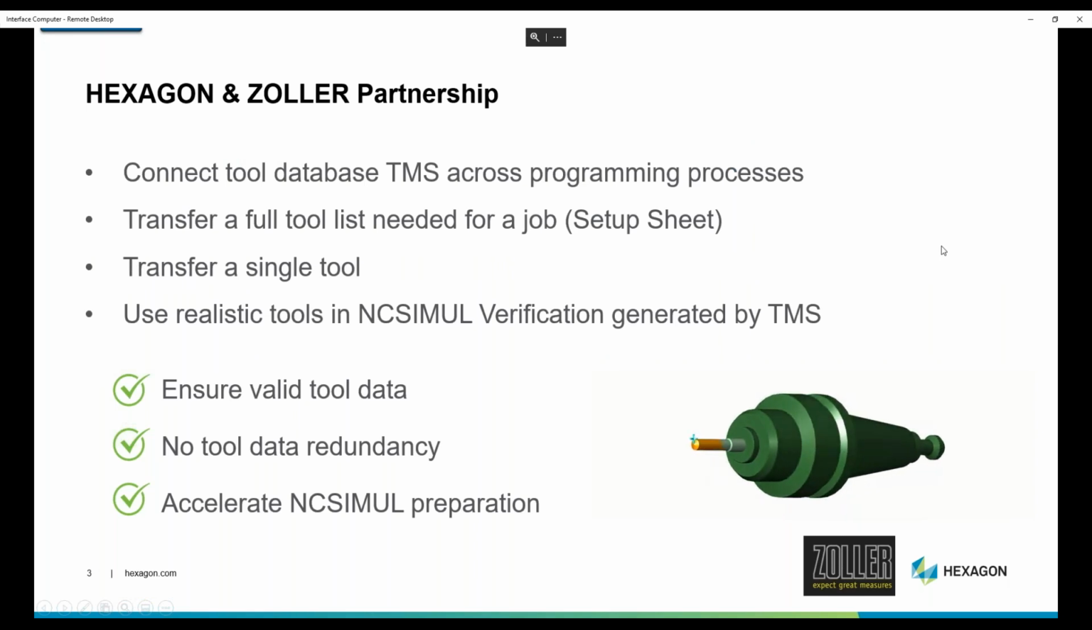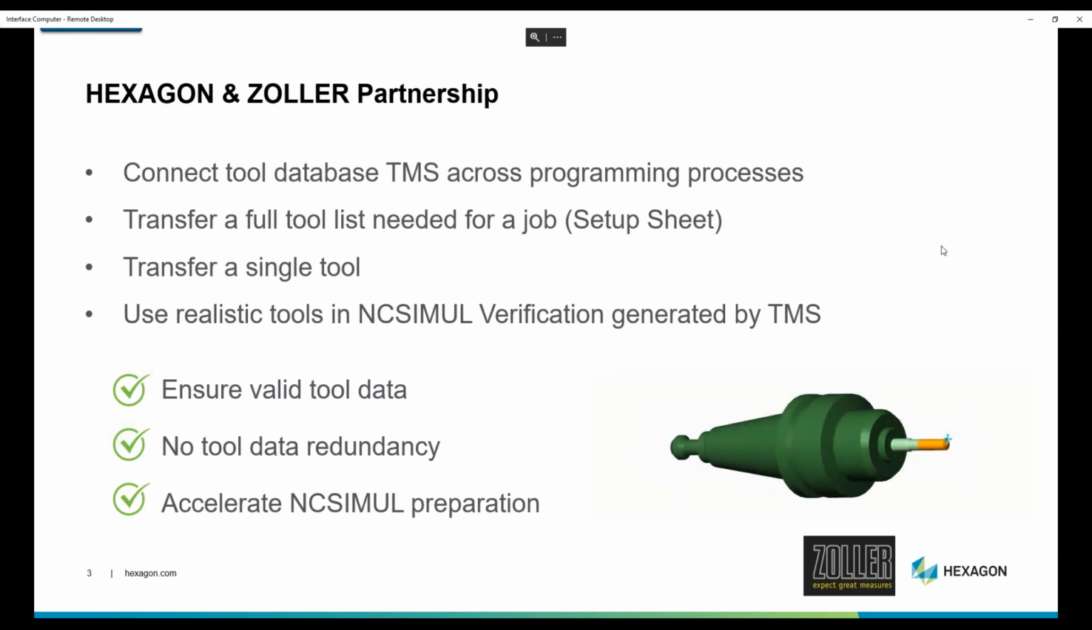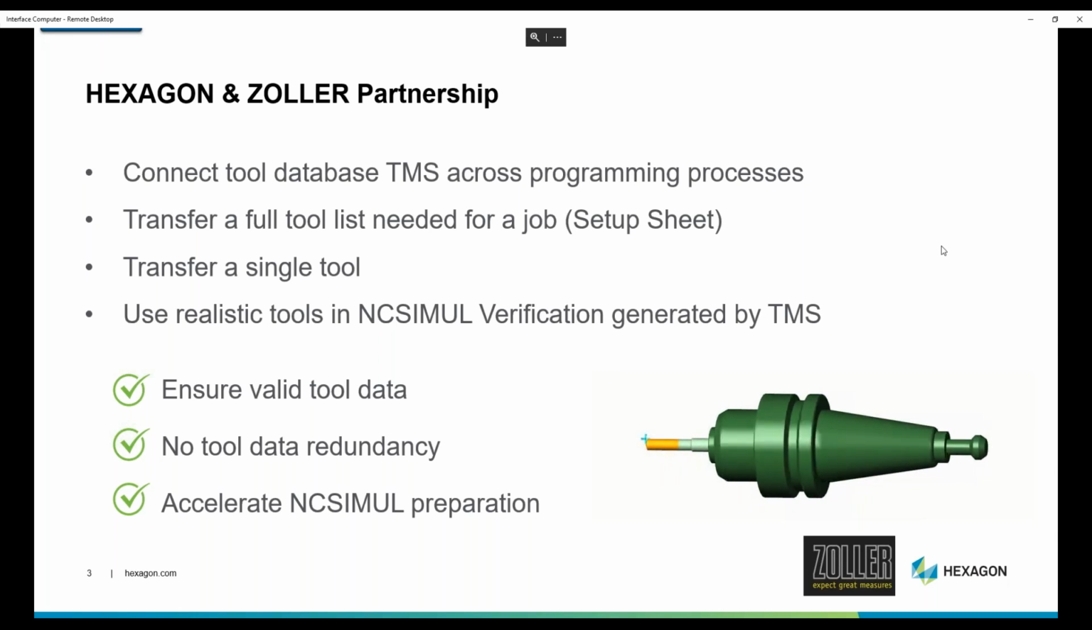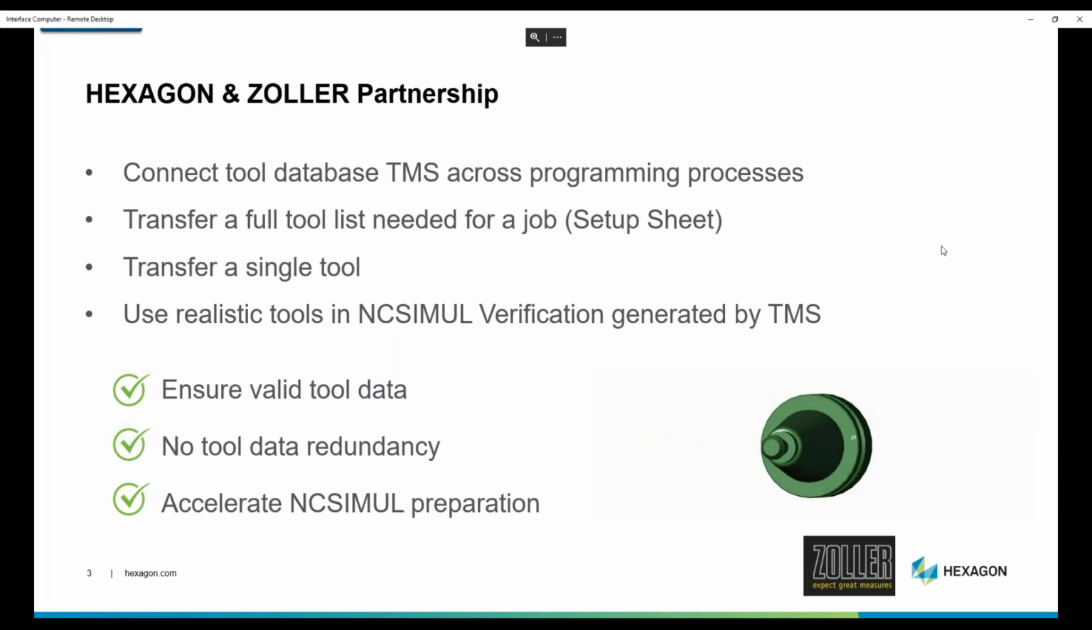The partnership provides a connection for users between the tool database TMS across programming processes, including, of course, NCSimul. You will be able to transfer a full tool list needed for a job through a setup sheet in TMS. You can also transfer a single tool. So let's say you are working with a job in NCSimul and you need a specific tool from TMS. You will be able to transfer that single tool.